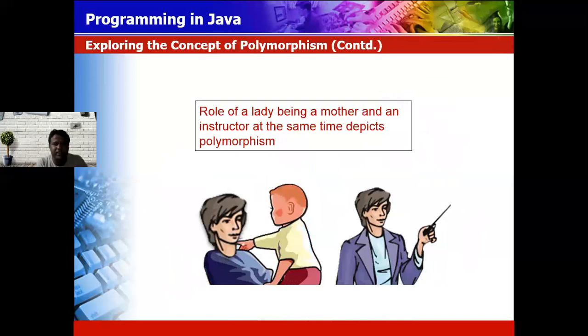It's saying the same thing. The role of a lady being mother and instructor at the same time depicts polymorphism. When she is at home, she is a mother. When she is at her office, she is an instructor.